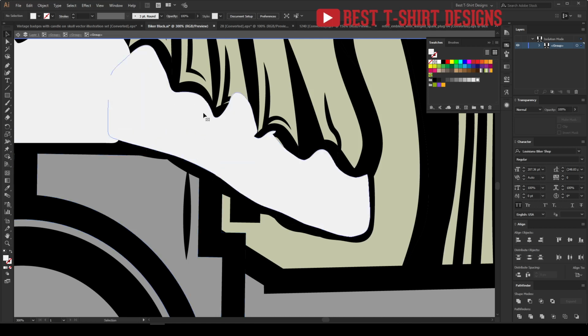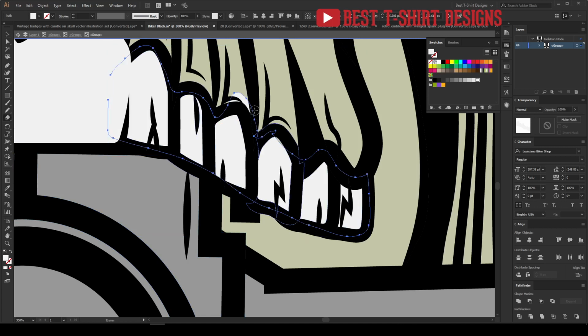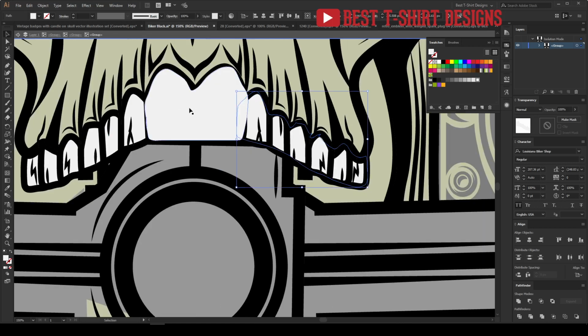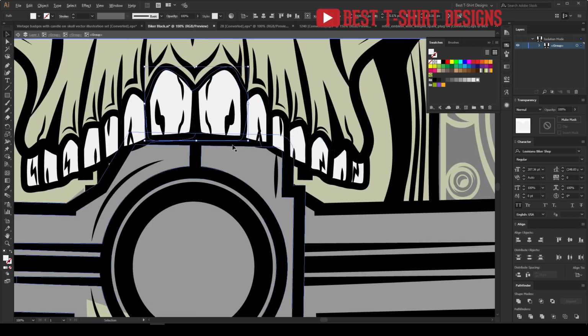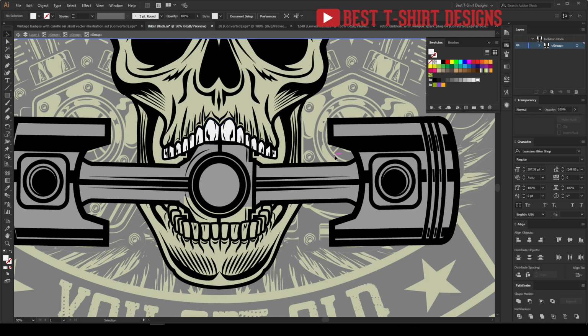So how to fix that? You simply select that and then erase the part that is going outside of the black area, something like this. I think that is fine. Again selecting this too. So this is how you can make it a full colorized design.